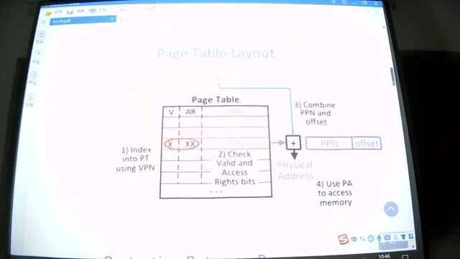So the table layout contains two sections: one is the VPN, one is the offset. Step 1: index into the page table using the VPN. Step 2: check the valid bit and access rights bits. Step 3: combine the PPN and the offset to form the physical address. So the input is the virtual address, and the output is the physical address. This is the translation step.